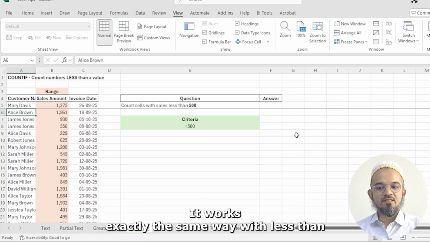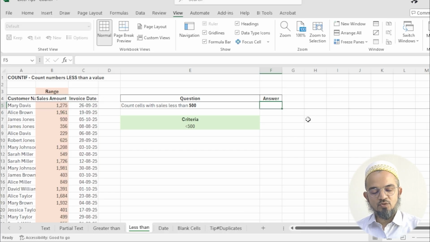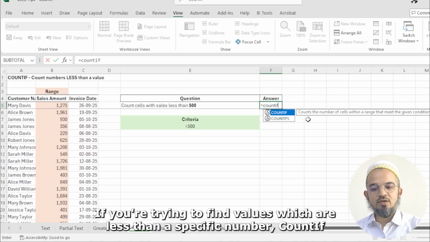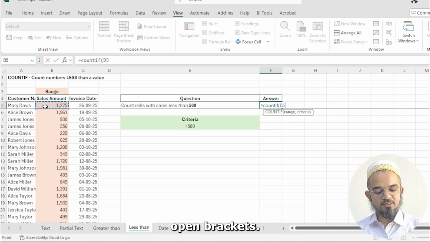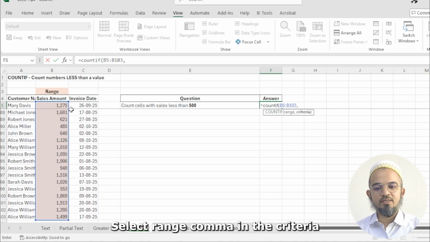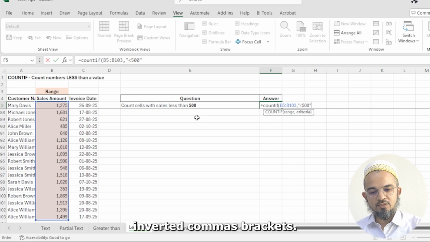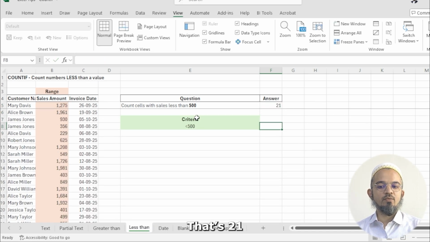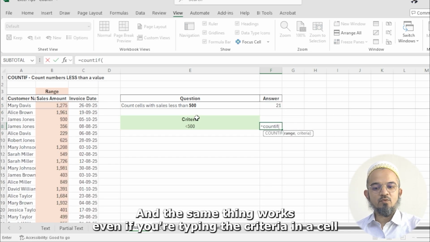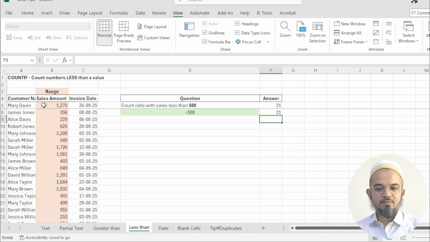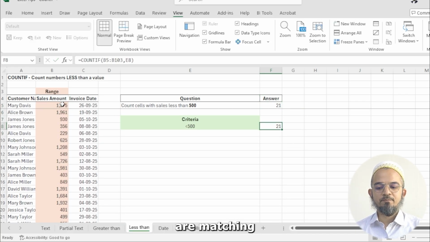It works exactly the same way with less than. If you're trying to find values which are less than a specific number, COUNTIF, open brackets, select the range, comma, and in the criteria, under inverted commas, I'm going to type less than 500. Inverted commas, close brackets, that's 21. And the same thing works even if you type the criteria in a cell. Quickly we'll do that, and we can see the numbers are matching.